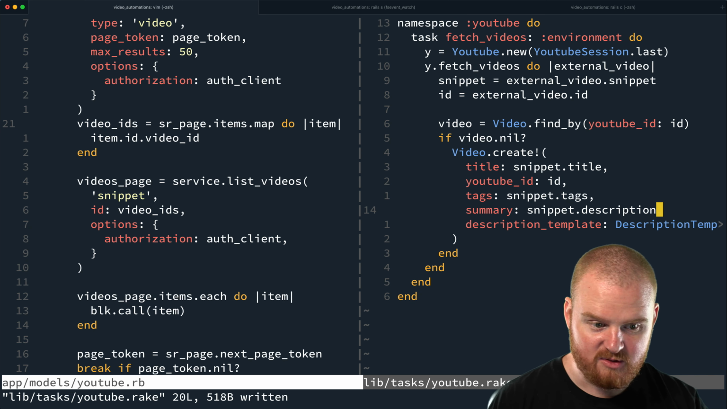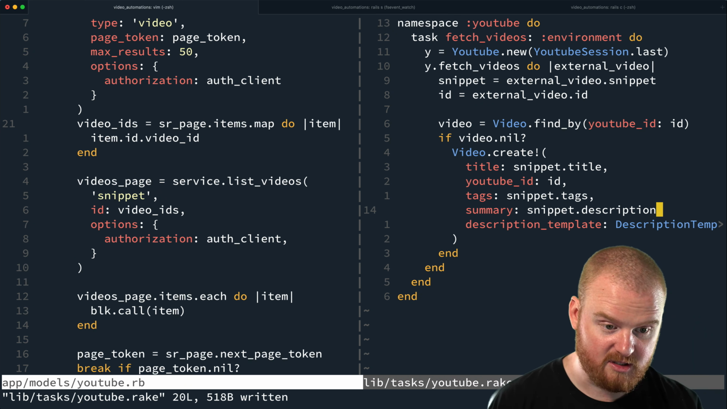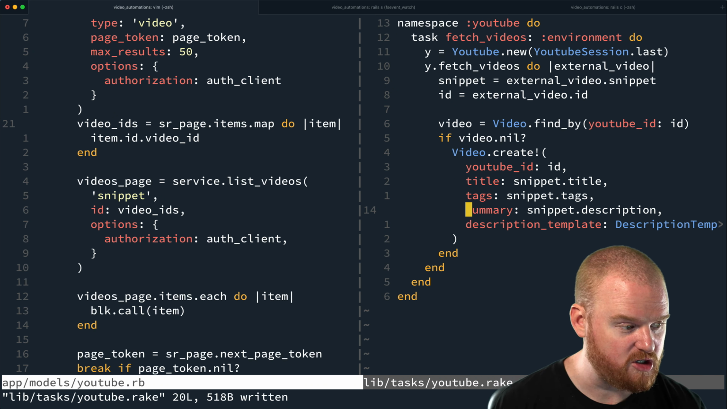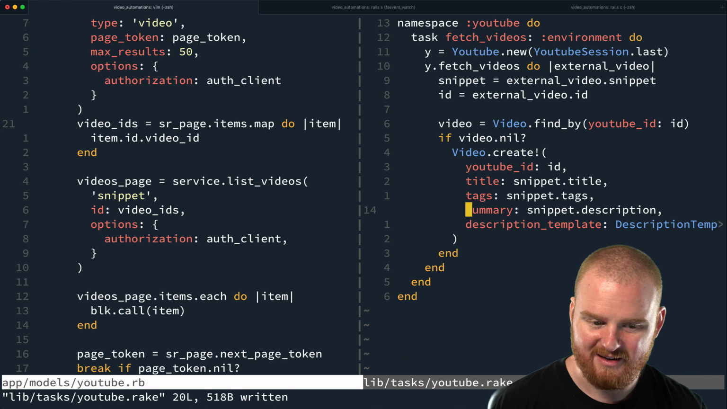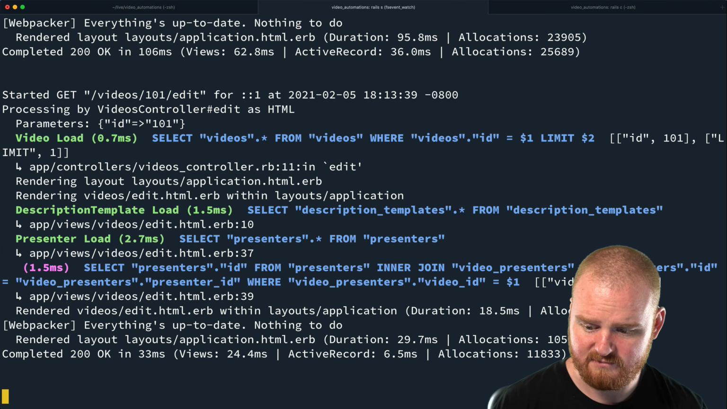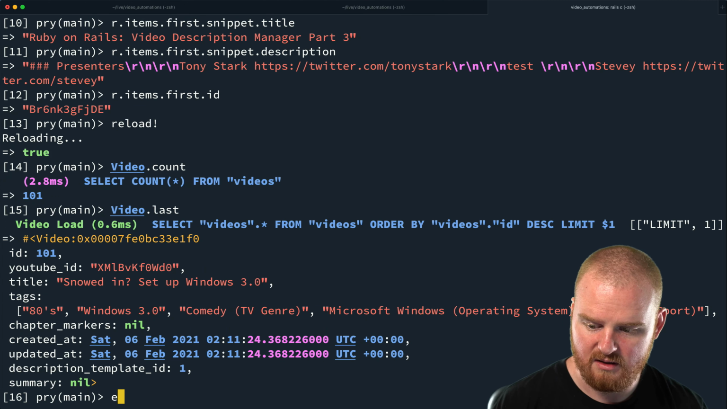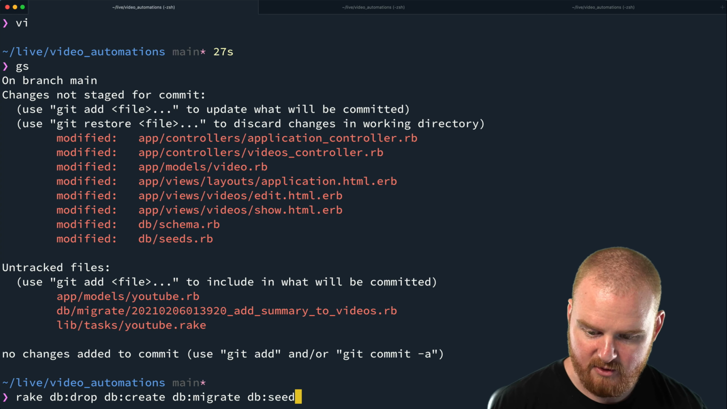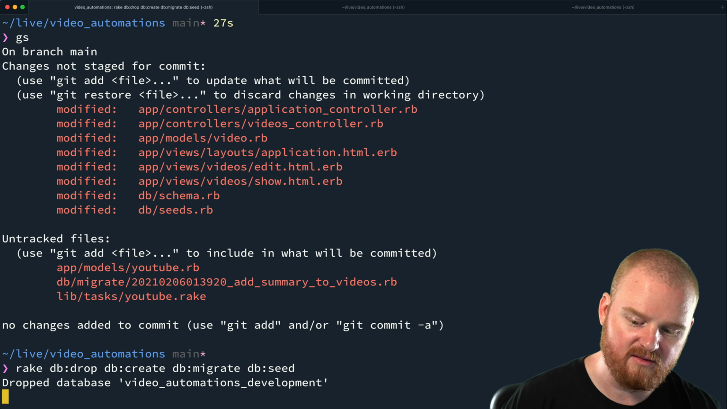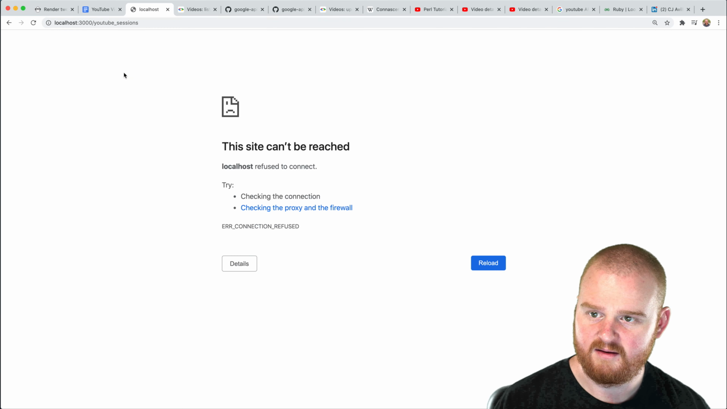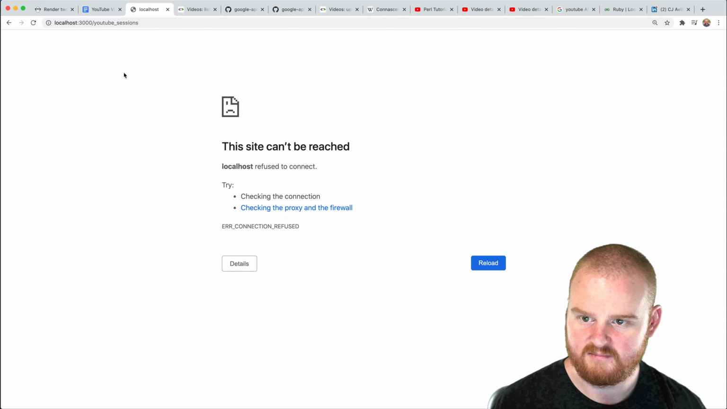Again, I think we're going to want some sort of tool to manage these, or some version control for our descriptions, but for now, that should help a little bit with automating that piece of it. So let's try this again. We're going to rake db drop create migrate seed, and then we'll authenticate, and then we'll run our rake task. Oops, we've got to start the server.